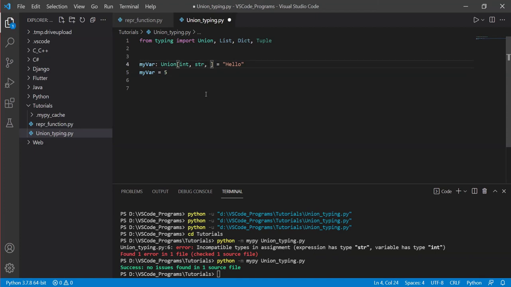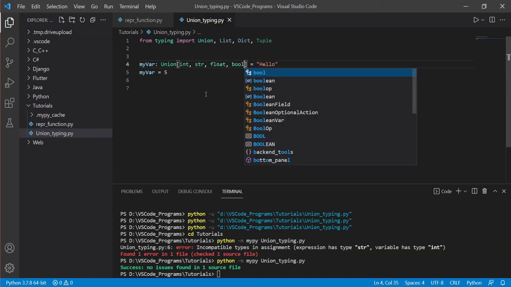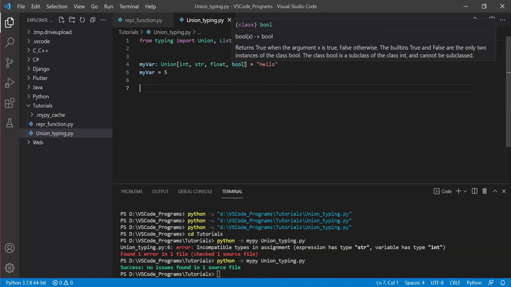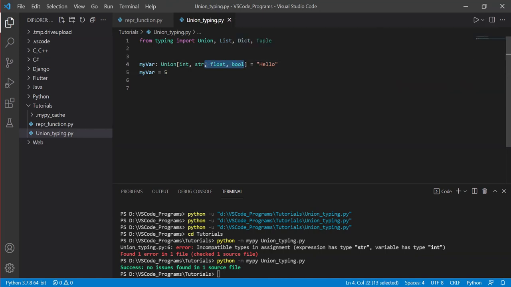What you can do is put in anything in here. You can put in floats, you can put in bools. But obviously you wouldn't want to do that, otherwise you're just ruining the purpose of type hinting. Only put what's necessary, and avoid using union where you can, because the more you use union, the more you ruin the point of type hinting. But sometimes it can be a necessity.